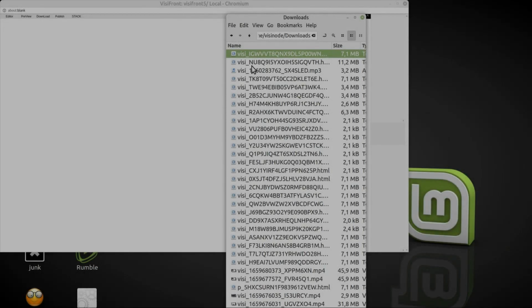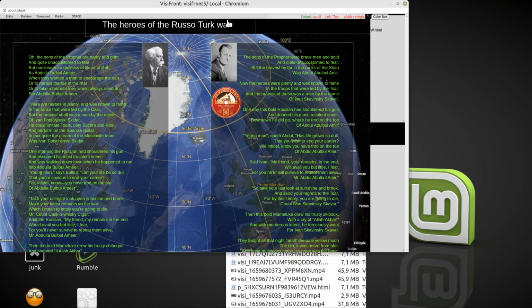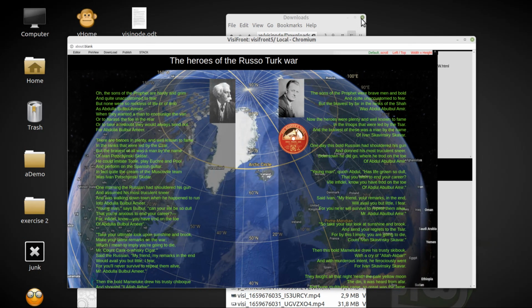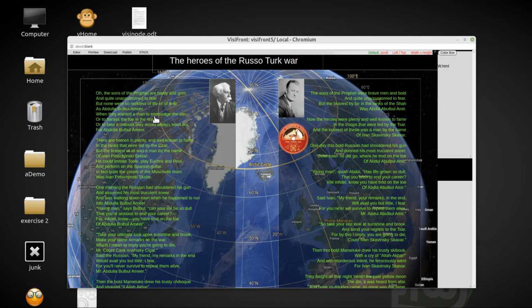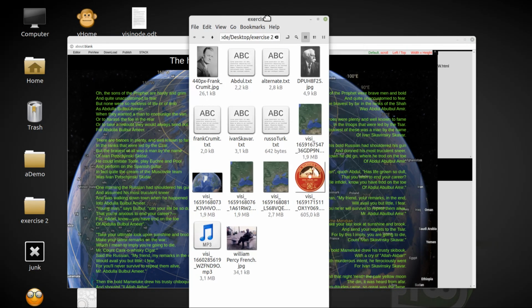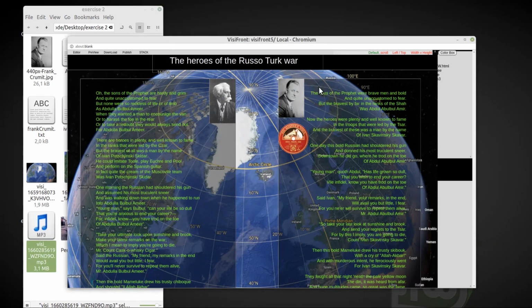Visifront assigns a random name to downloaded files. The operating system can be used to rename these files. In our Downloads folder, files are sorted by date. We will retrieve our latest stored work to continue the page construction. We drag and drop a music file into our page and play it.